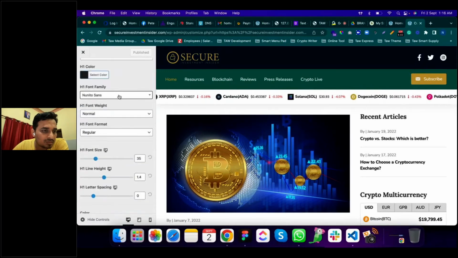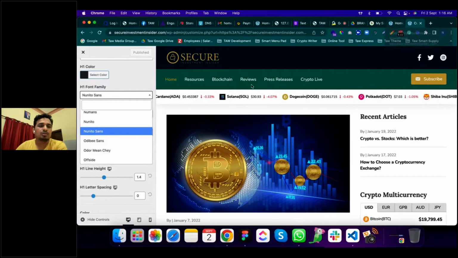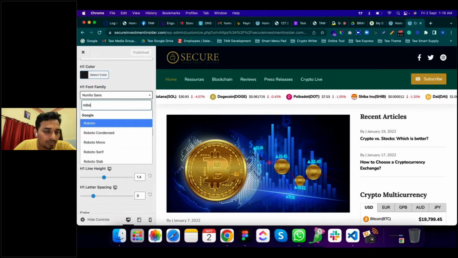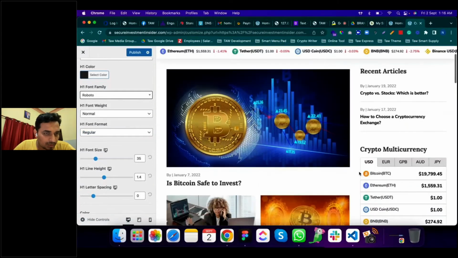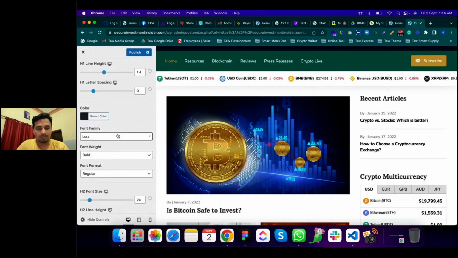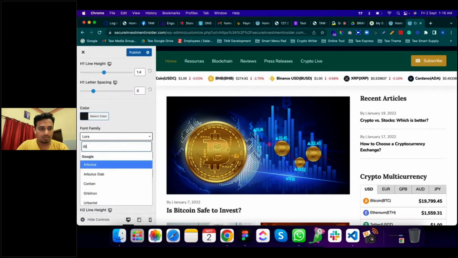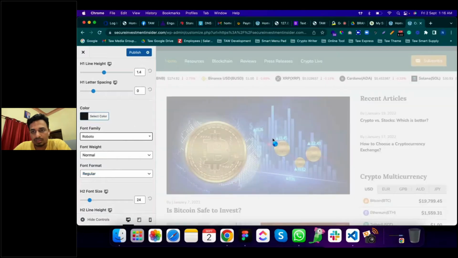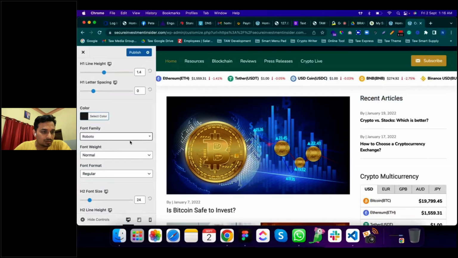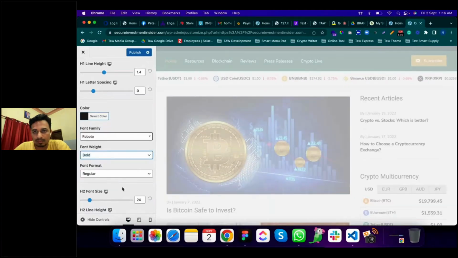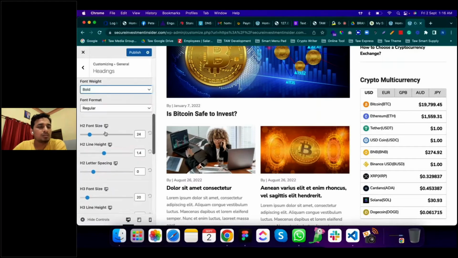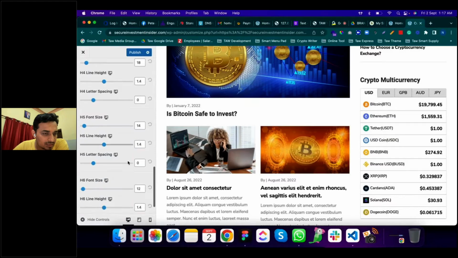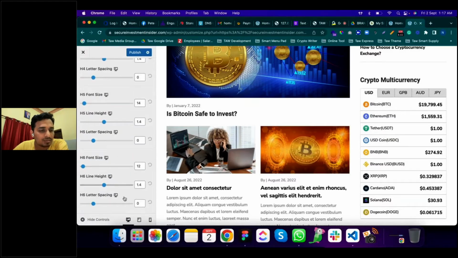Go back to your journal tab and then click on headings. On headings we have the font family. On our branding we are using the Roboto font. Type Roboto, and the Roboto font is applied on H1 and on the others also. So we can see the font is now changed. Let's make this bold, and you can change the size of your heading tags like H2, H3, H4, H5, H6. You can change the size, line height, and the letter spacing from here.